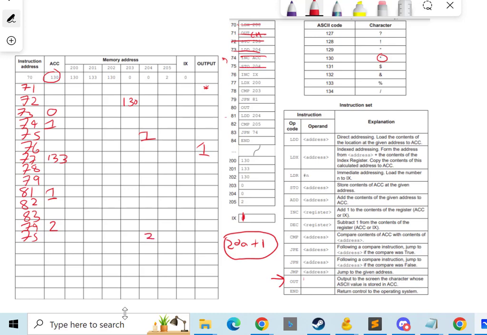Now we increment the index register. Let's just make sure we put this onto the next line. So that's now going to be 2. And we LDX 200 plus 2, which gives us 130. So 77, 130, and I'm running out of room, but never mind, life goes on.